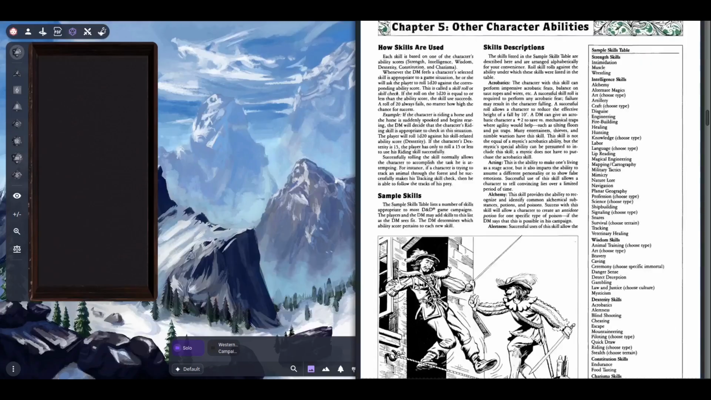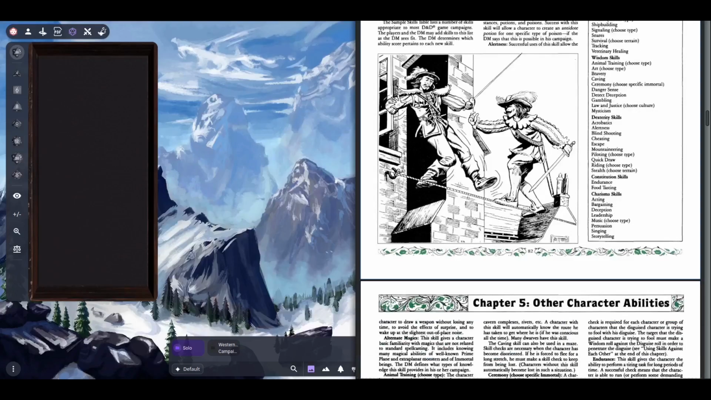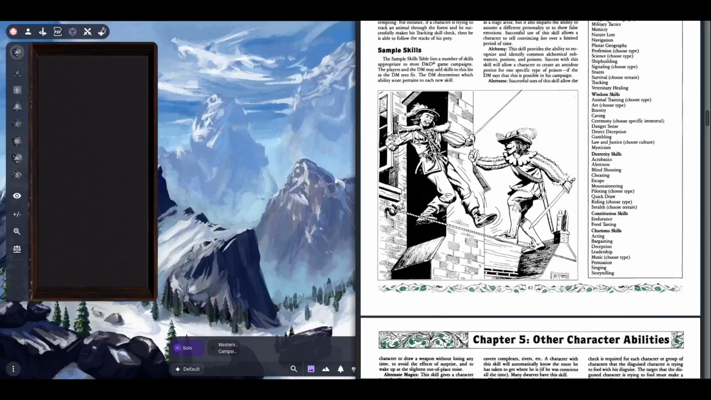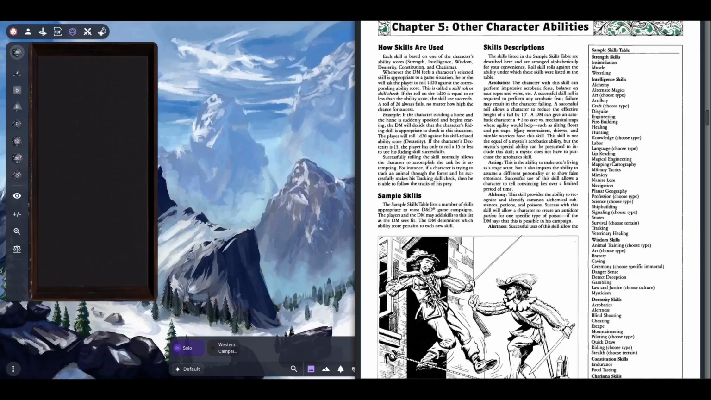So definitely worth a read, definitely pick it up. It'll give you a lot of context on what old school D20 games were like. So enough of that before I get flagged by Wizards.